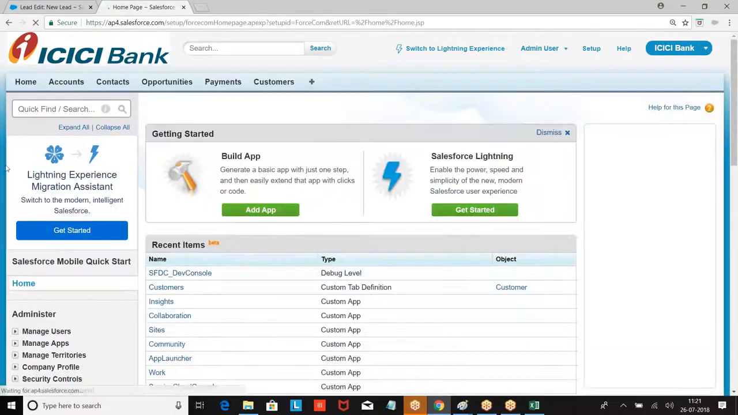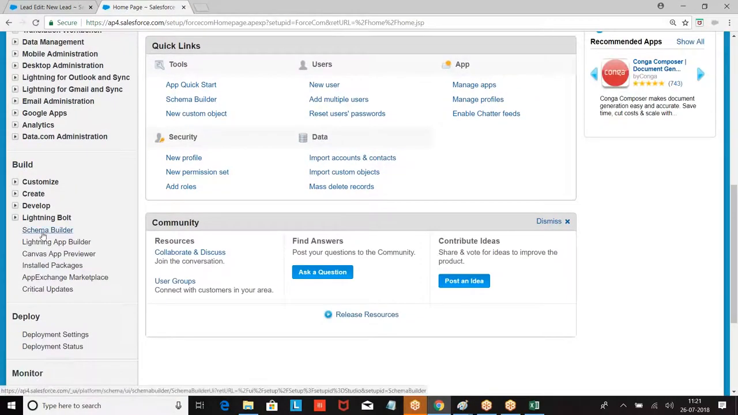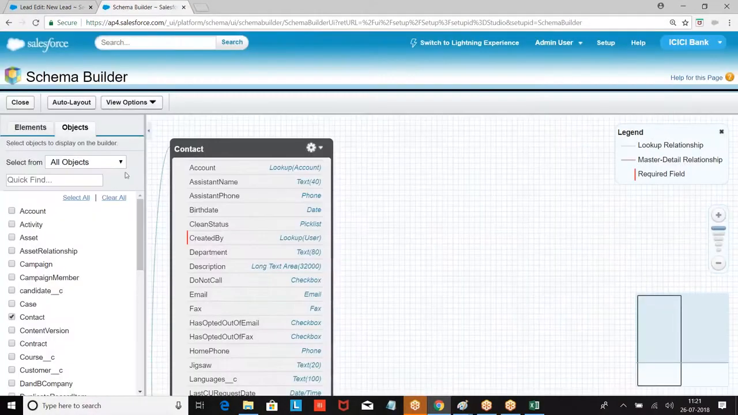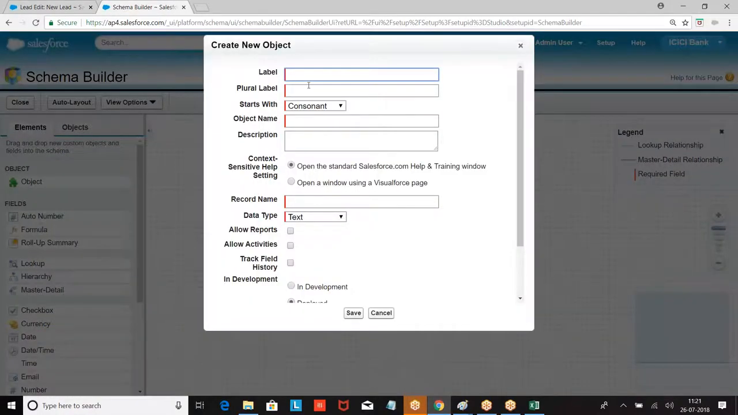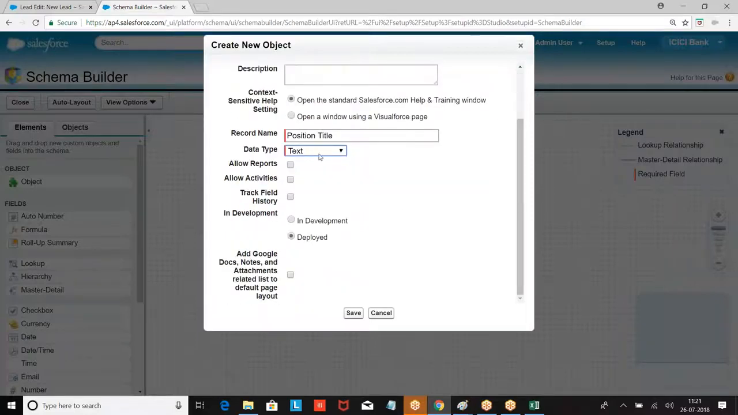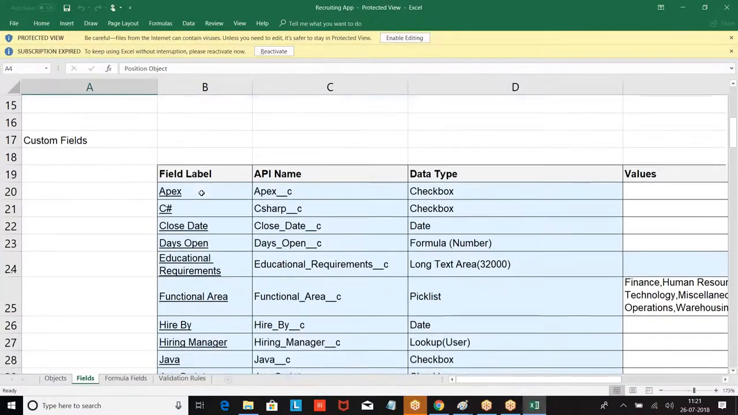setup, build, schema builder, then create, elements, position, then we have position title, text, then save. Similarly, what are the other objects we had?